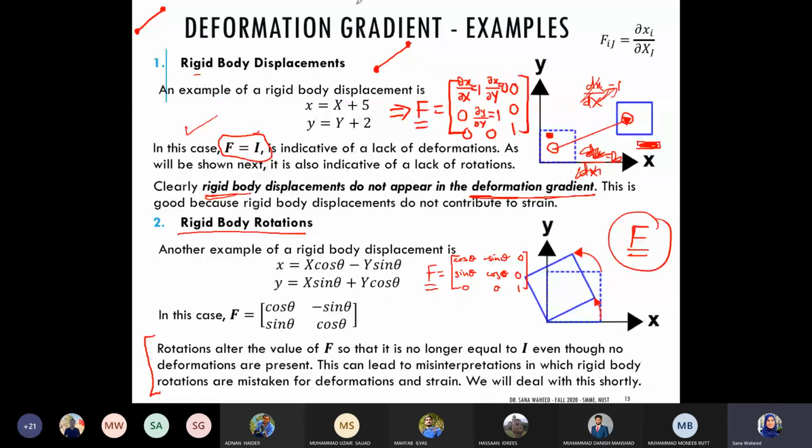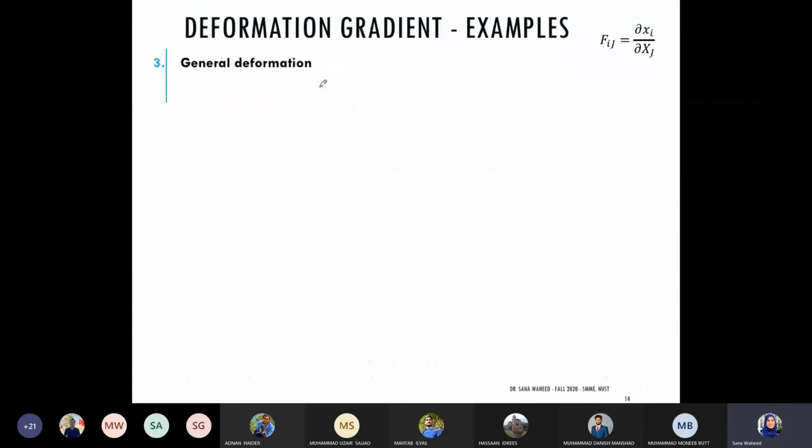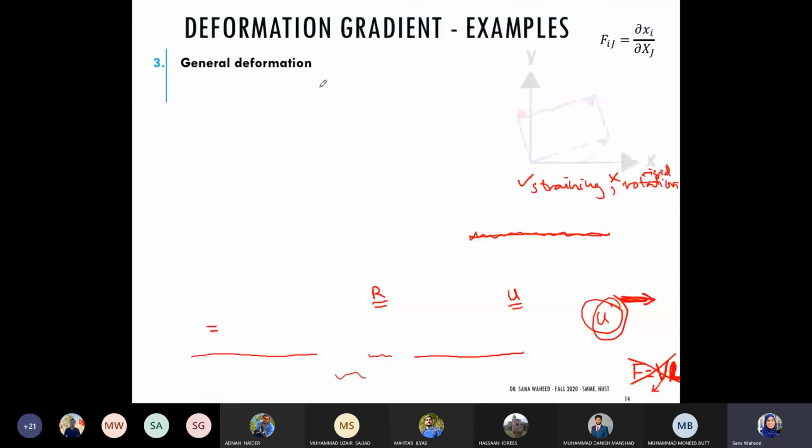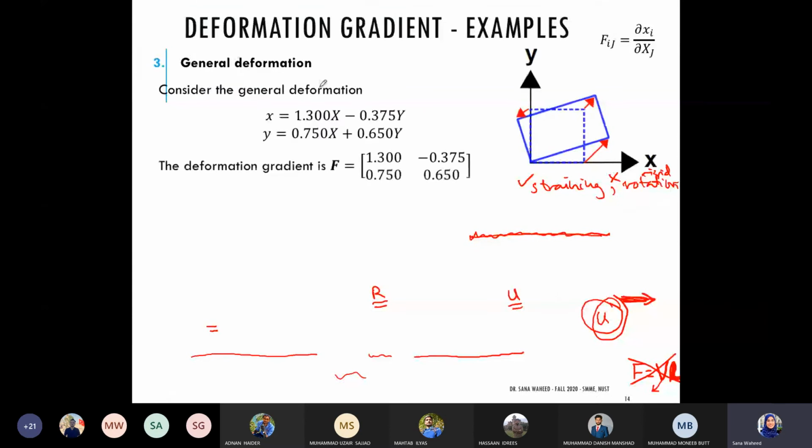That is, it's not just rigid body displacement that generates stresses. It's only when there is some sort of scaling or shearing happening that leads us to stresses, right? So that's why we're obsessed with this.